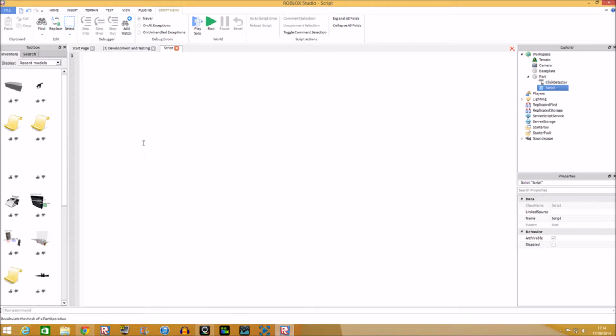We'll be doing two local variables. So we'll do local part. Actually, we're gonna call this a button. Local button equals script.parent, so we can operate it. That basically catches the part. And we're gonna put in a debounce so that we can prevent the script from making copies. So local debounce equals false, because we haven't clicked it yet.